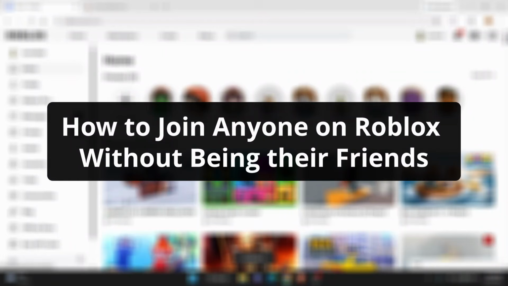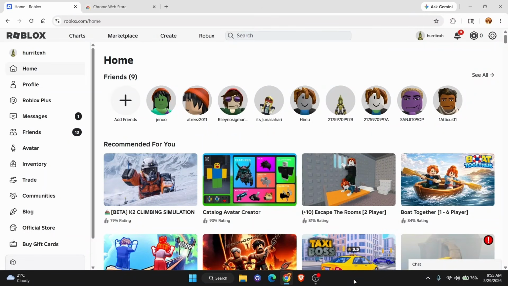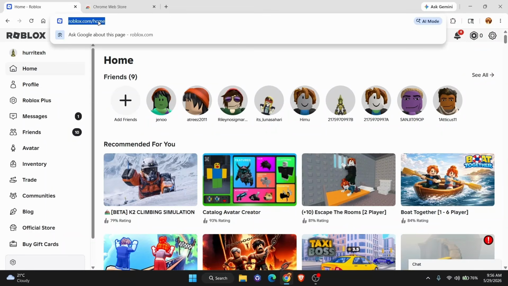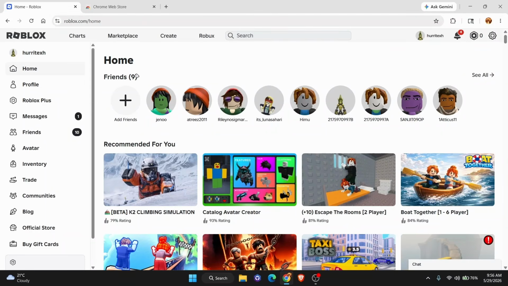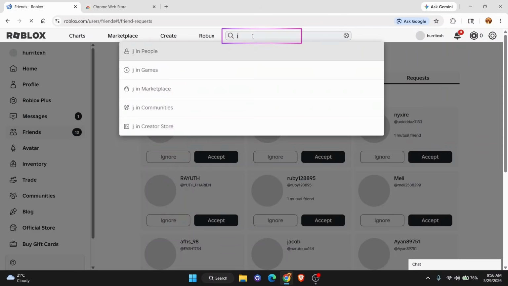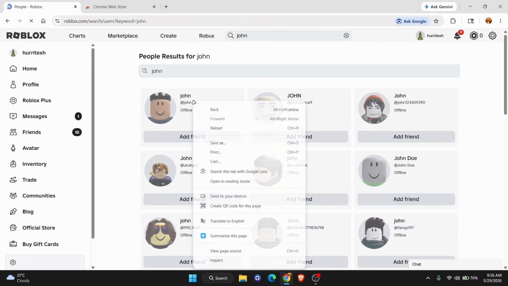How to join someone on Roblox without being their friend. This tutorial shows you how to do it on PC. First, open your browser and go to roblox.com, then log into your account. From there, use the search bar to look up the username of the person you want to join. After that, tap on their profile and check if a join button is visible.